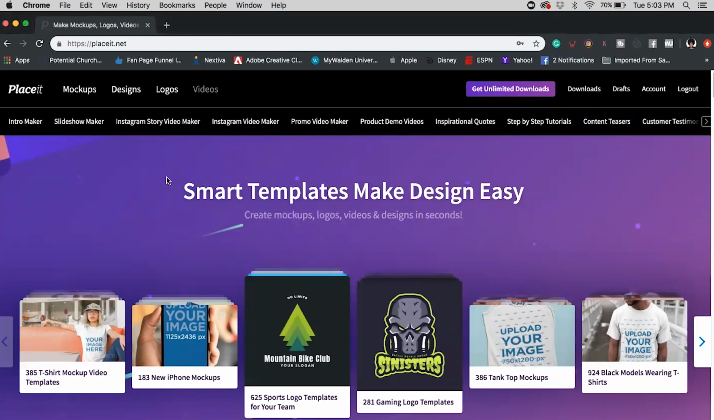So to create a logo on PLACEIT for your t-shirt business or for your business in general, you're gonna go right over here to where it says logos. So right up here on the top, more left side of the screen, go ahead and click logos.